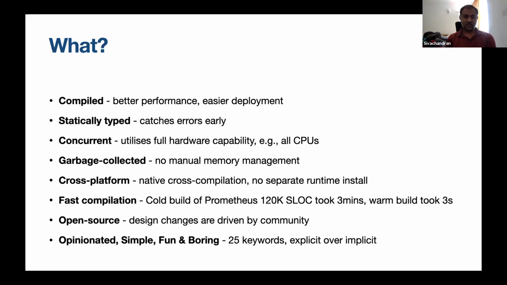In fact, it is one of their USPs. I couldn't find any metrics for this on the internet. So what I did is I cloned the Prometheus code base, which is written in Go, from GitHub onto my local machine. And I built it, and it just took 3 minutes to build 120,000 lines of code, and a warm build took only 3 seconds. So 120K is definitely a large number, but it's able to build it in under 3 minutes, and a warm build, which is what we frequently do, just takes 3 seconds.